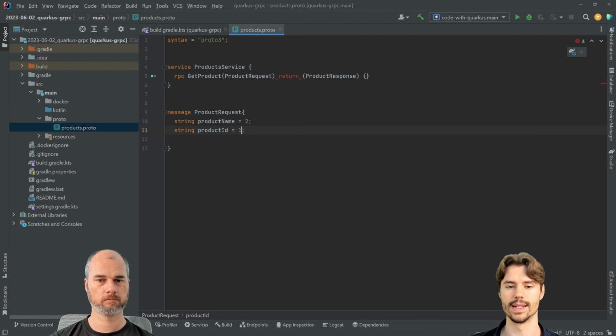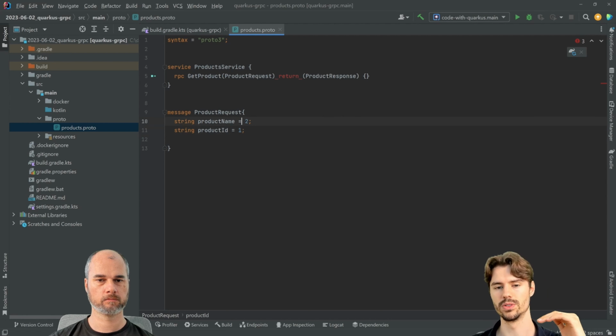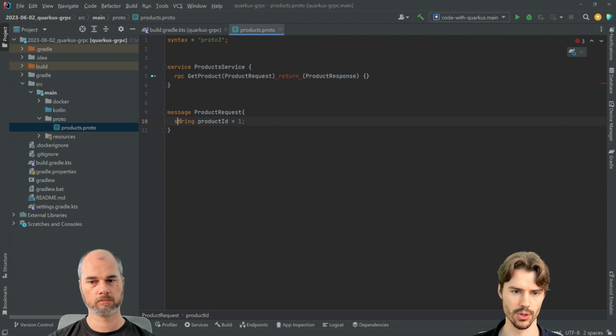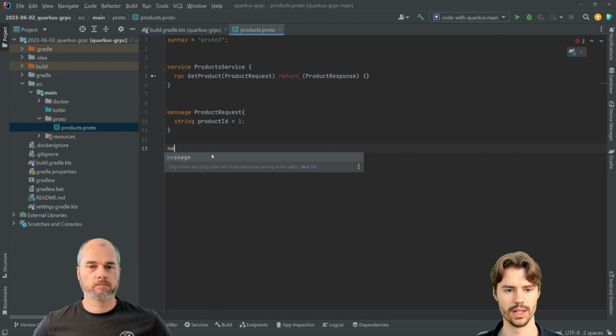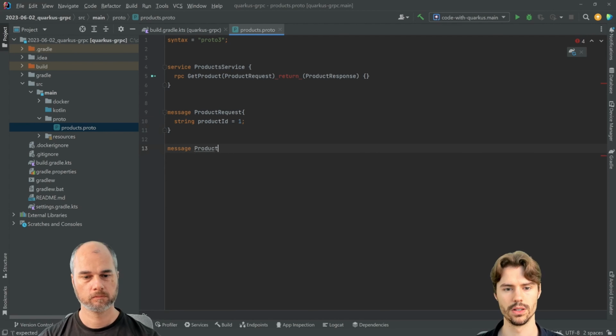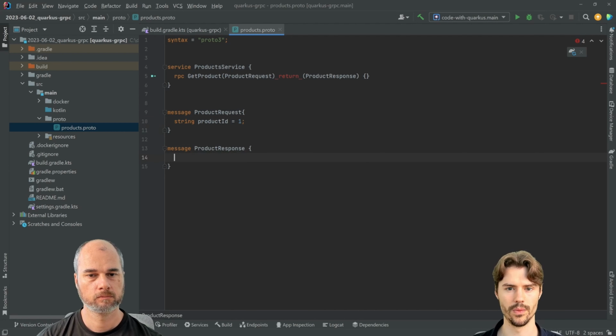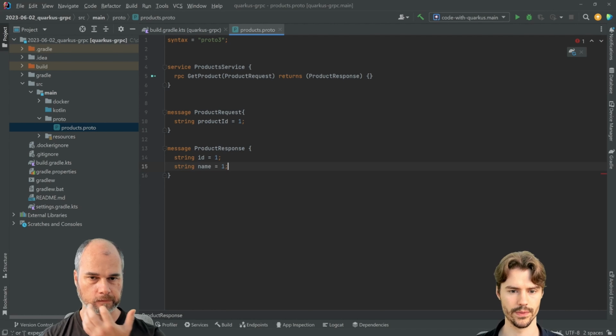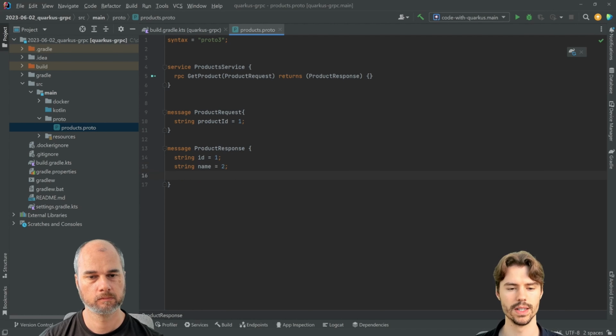Instead, what you need to do is like this. And you must not use any of the numbers twice. So that's how you do that. There's a couple of types, and we can see some more for the product response. It returns, is it the right thing up here? String ID also. We have a name, also a string, one.